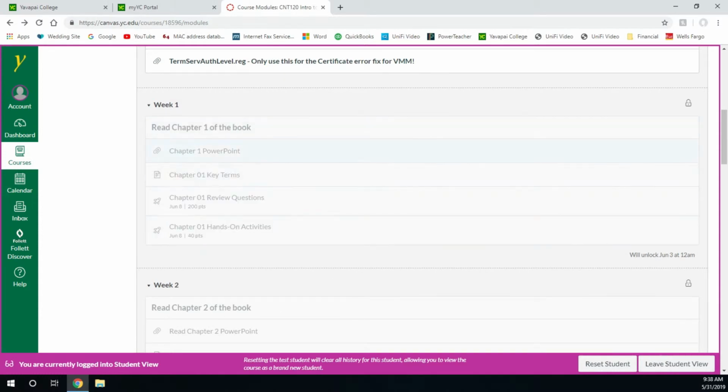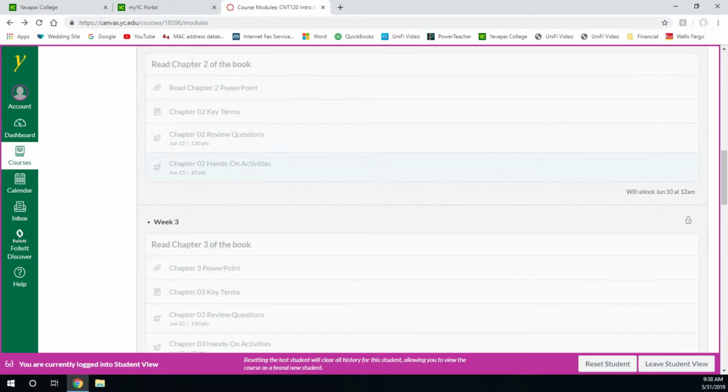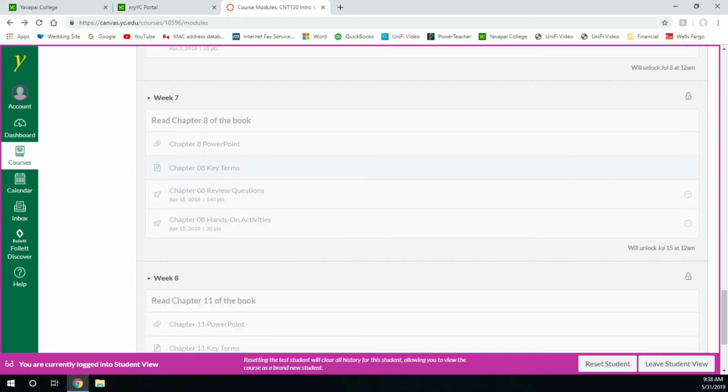And then, of course, you'll have 2 assignments due every week, and that is review questions. You'll see that here, and hands-on activities. They're grayed out right now because this part is locked for students, but that's basically the gist of the class. The grade is broken up into 2 parts, skills and review.